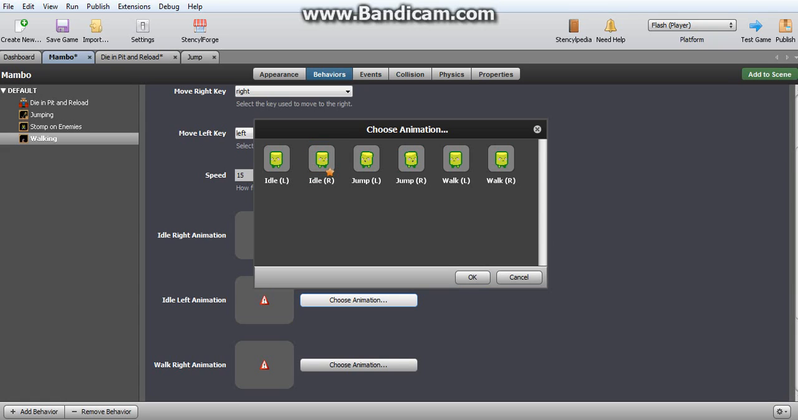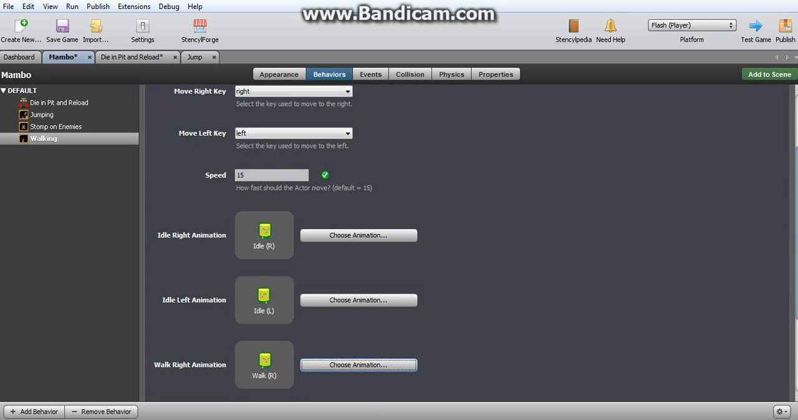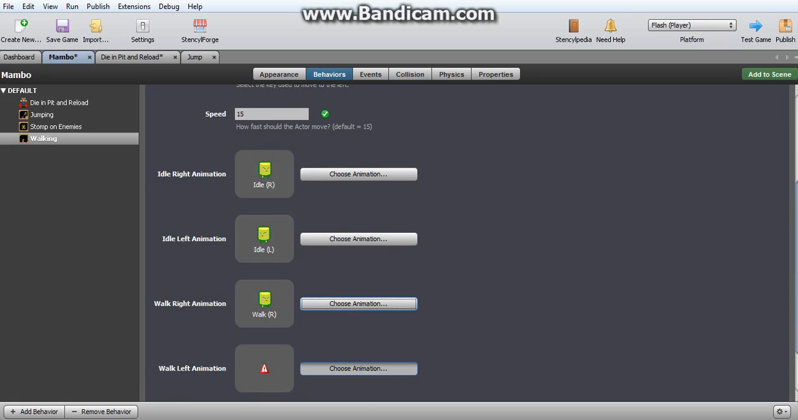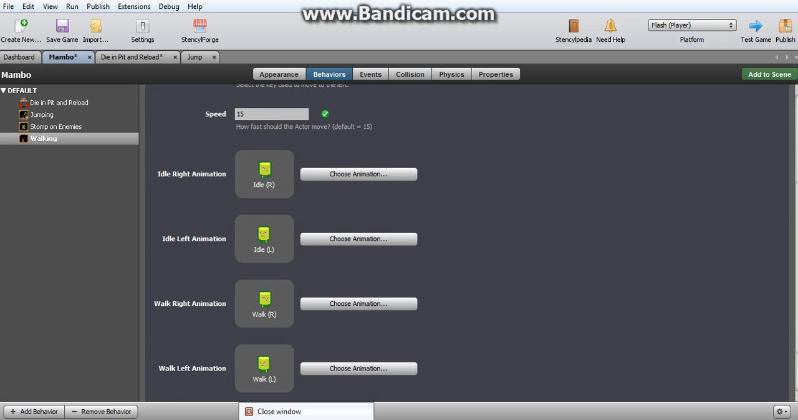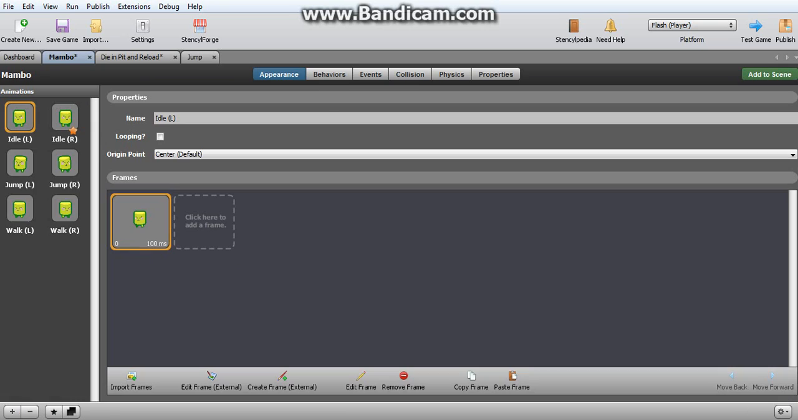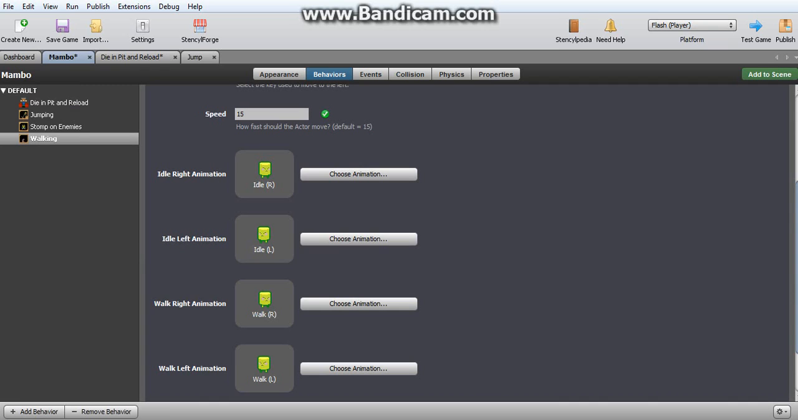Idle left animation is this. Walk right animation is this. And walking left animation is this. That makes it so that when you're walking to the right, it'll show the animation like this. When you're walking to the left, it'll show it like this. When you're standing still, this, and when you're standing still, looking the other way, this. So go back to behaviors.